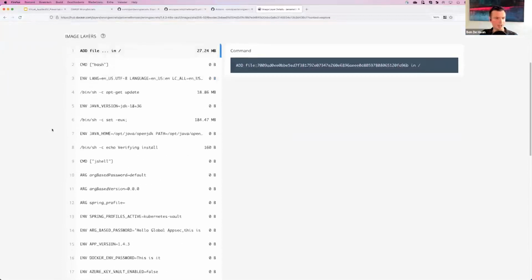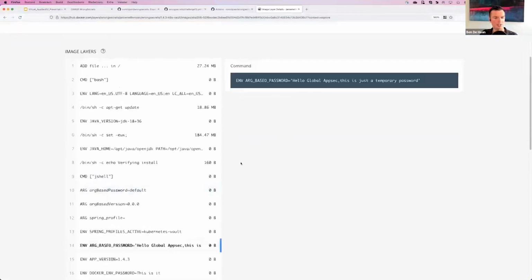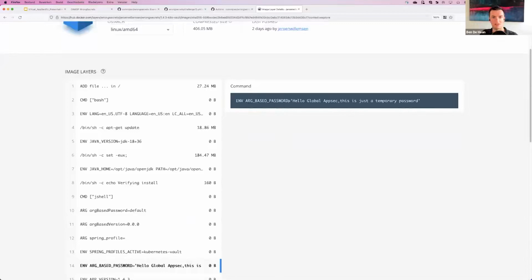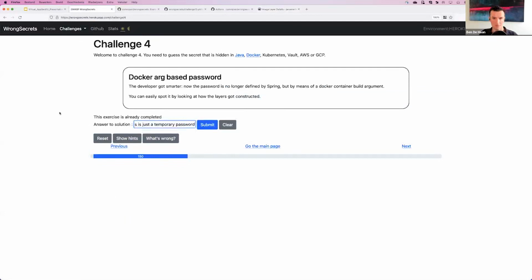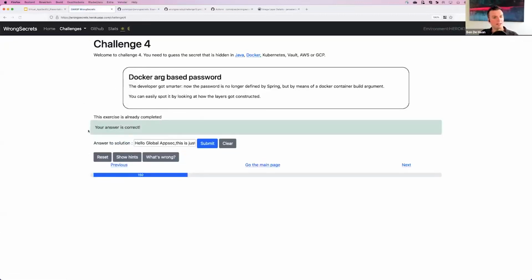And here we have this interesting command, image layer 14, where there's this arg-based password. Hello, global AppSec. This is just a temporary password. Oopsie daisy. So again, this is public for all the world to see. And you may, for your own environment, think of ways, even if this Docker image is private, that this is probably not a desirable thing to do, right? So that's it.